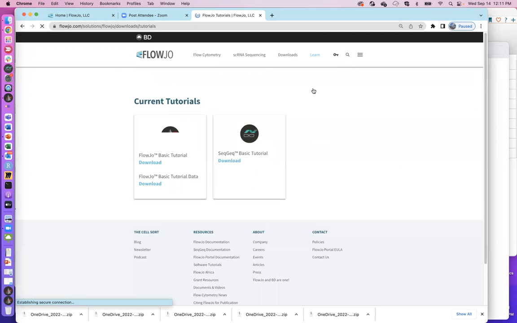Okay, and then we also have tutorials as well. They come with a printed manual. I've heard from a lot of people that print is dead, but if you like print, you can download the printed manual here, and it actually comes with a data set. So it's kind of nice if you're brand new. You can use that data set to plow through and work through the data and the instructions.